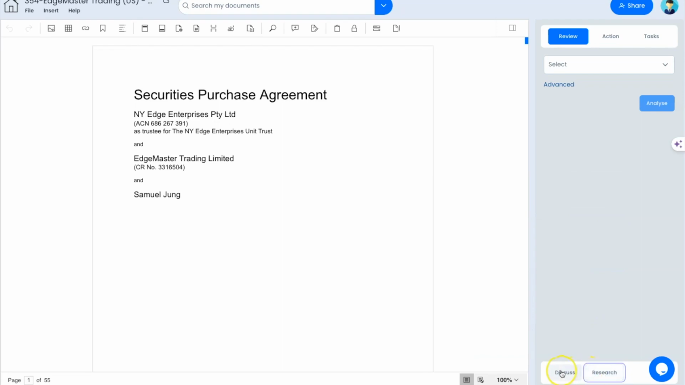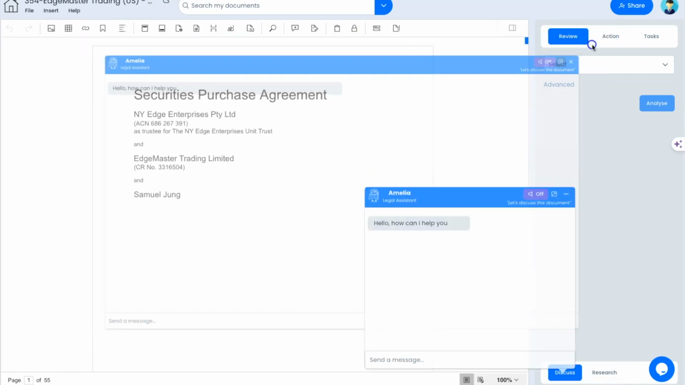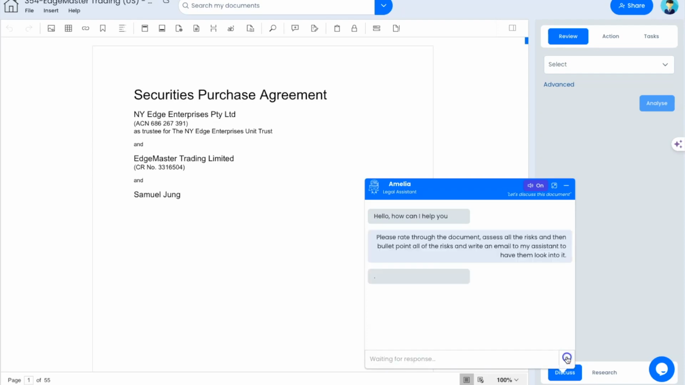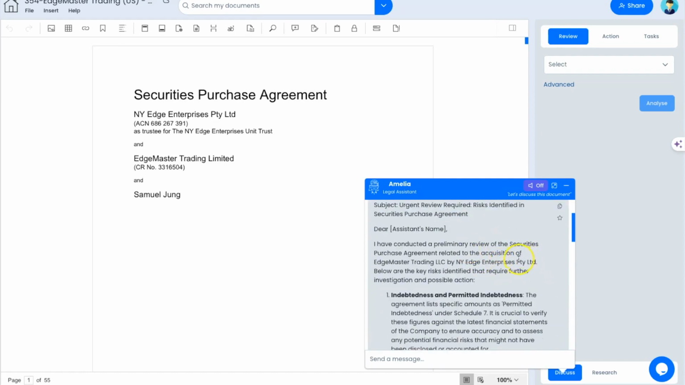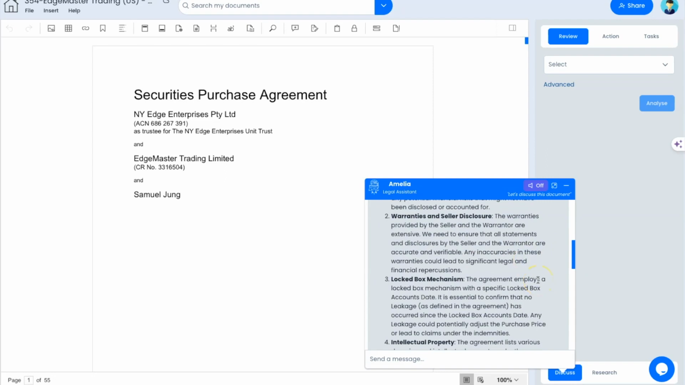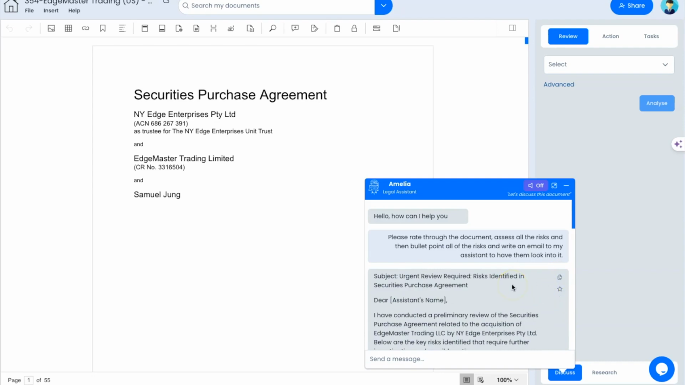Now, let's move on to the discuss. So discuss is different than research. By the way, you can expand these depending on how you want to work. So, for example, I could ask it, please read through the document, assess all the risks, and then bullet point all of the risks and write an email to my assistant to have them look into it. So here we go. You can simply copy that and paste it into an email and send it.